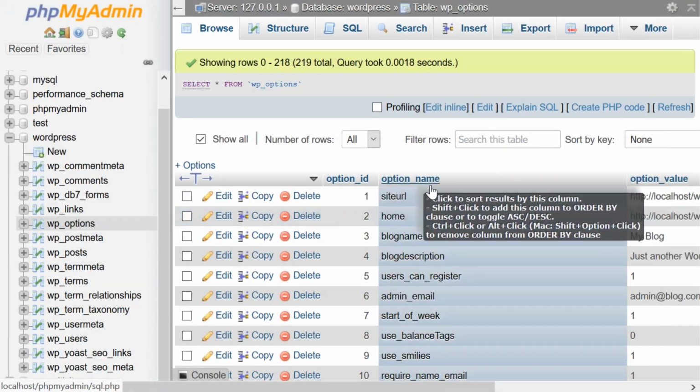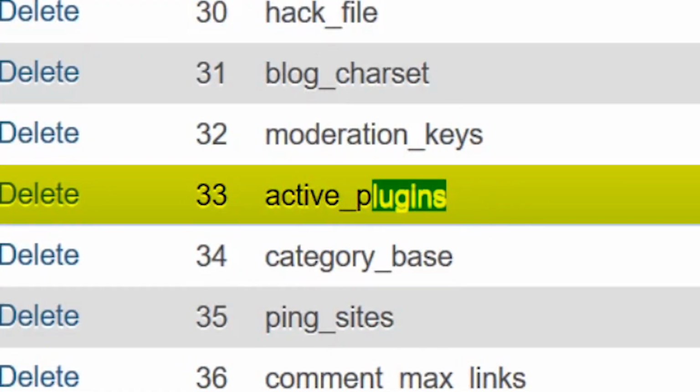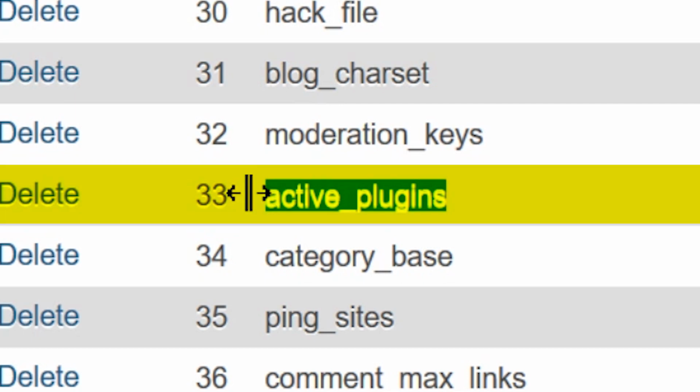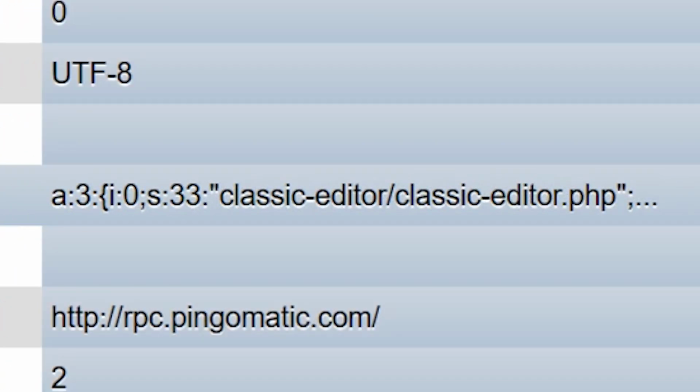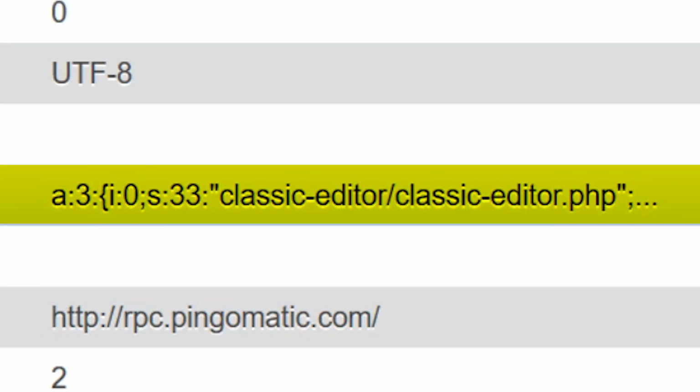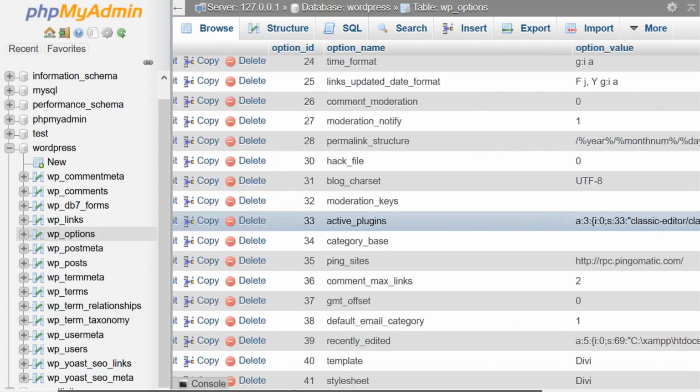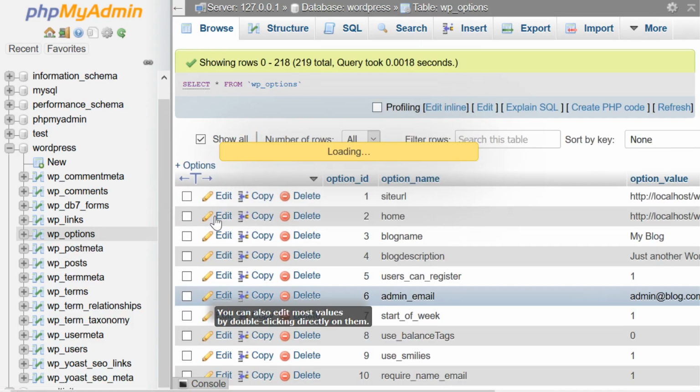We're looking for active_plugins, and that value shows up under the option_name column. Now, if we look to the right of the name under option_value, we'll actually see a string that contains all of your active plugins. Scroll on back and hit edit.